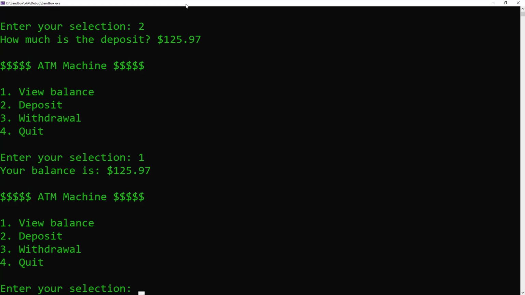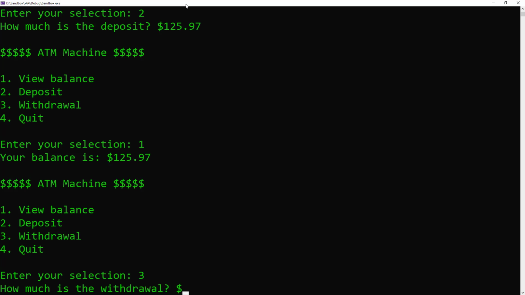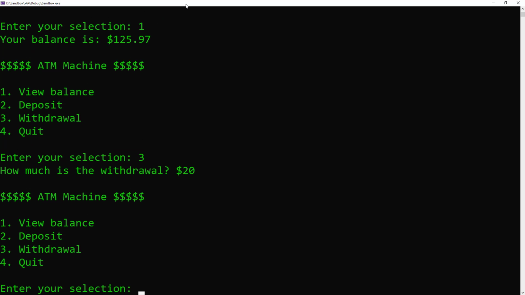Now I can withdraw money. I am going to withdraw $20. And I didn't really write this program to put a lot of confirmation out on the screen. It just says, okay, you want to withdraw $20. Let's view the balance to make sure that when I did the withdrawal, it actually subtracted the $20 from my balance. And I do see that my balance is now $105.97.